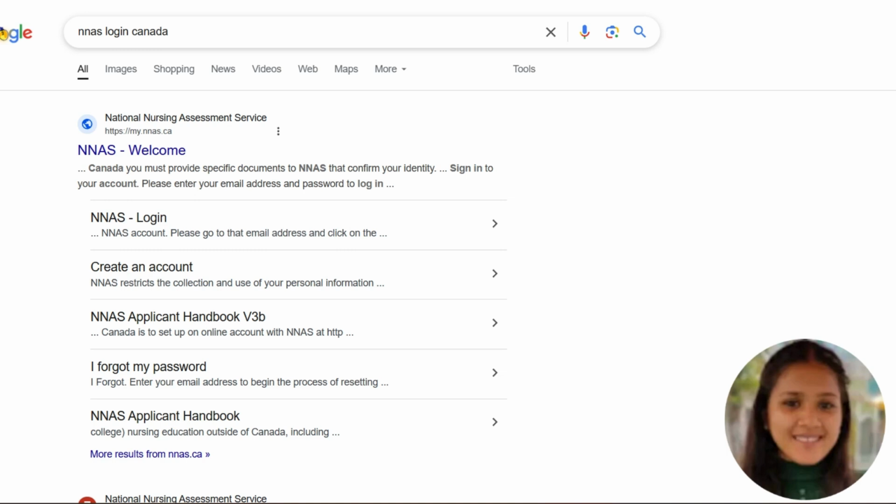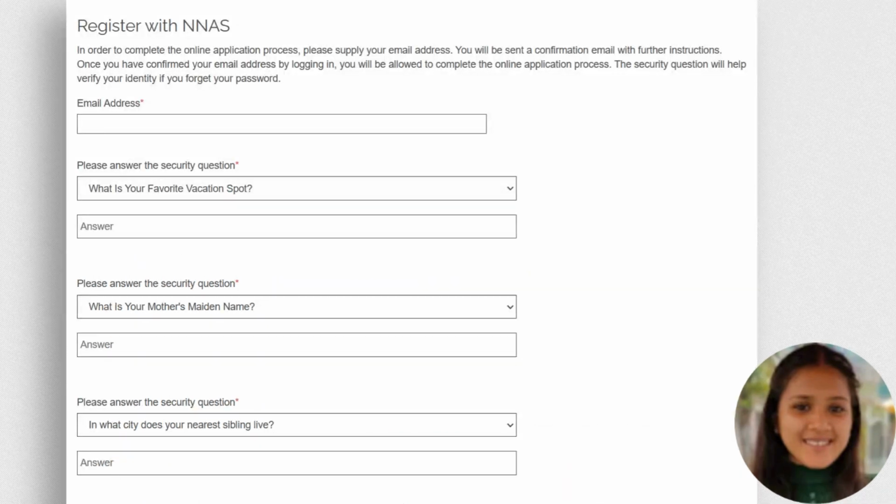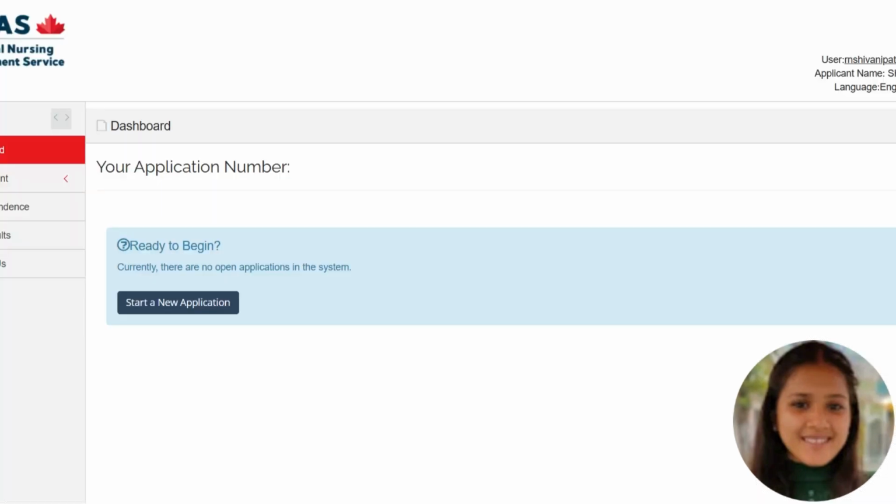To create your NNAS account, first search NNAS login in Google. On this page, select create an account. On this page, add your email address and enter these three security questions. Make sure to take a screenshot and at the end select accept for terms and conditions of NNAS. After that, check your email for the code and link to create your NNAS account. After setting your password, log into your account and select start new application.